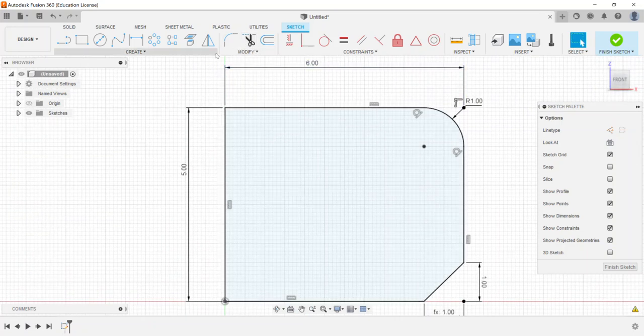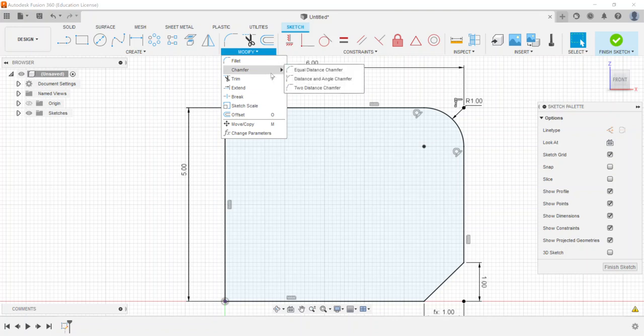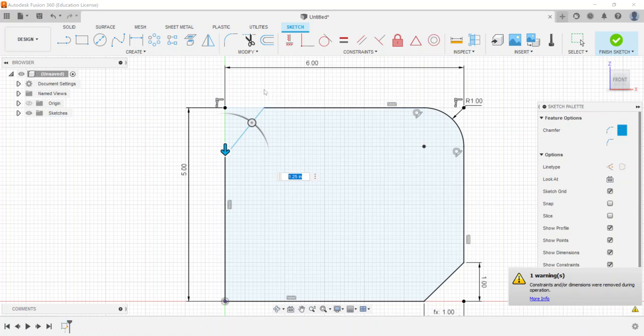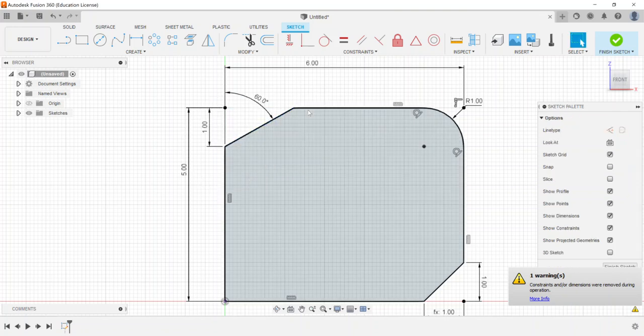As I go around, I'm going to go up to the upper left hand corner. I'm going to go back to modify, and I'm going to use the distance and angle chamfer. If I choose one line and click the other, it wants me to set a distance first. Let me type in 1, and then it wants me to set what angle. If I do 60 degrees, I can hit enter, and that's what it's going to be.